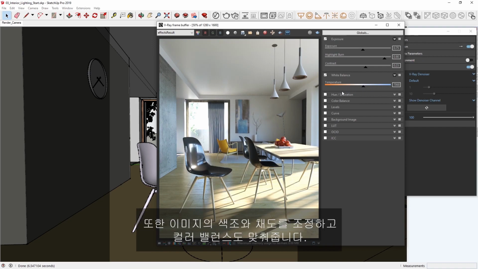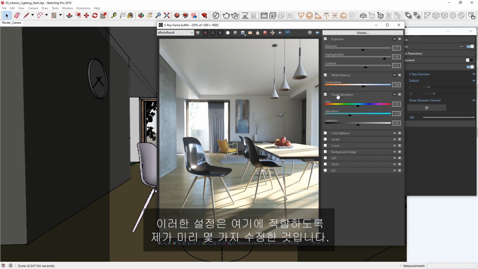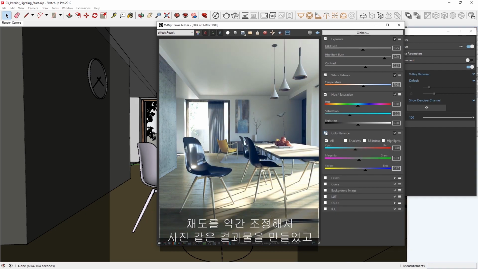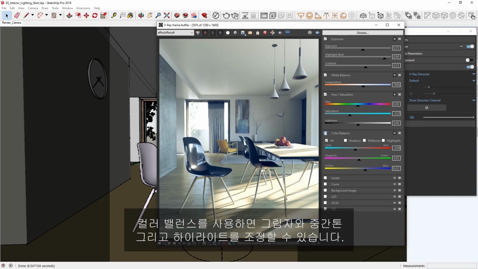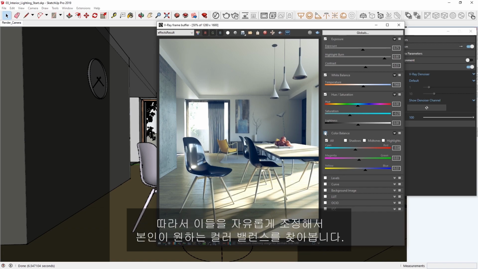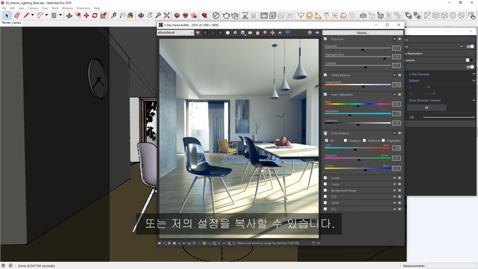We can also play with the hue and saturation of the image, as well as the color balance. These settings already have some tweaks that I made in advance that I think will work well here. I've just lowered the saturation a bit for a more photo-like result and used the color balance options for more sophisticated control over the overall appearance of the image. The color balance lets you adjust the shadows, midtones, and highlights individually, so feel free to have a go with these controls and find a good color balance to your taste. Or you can also copy my settings.